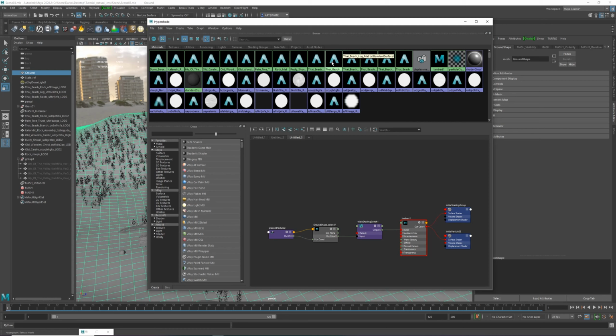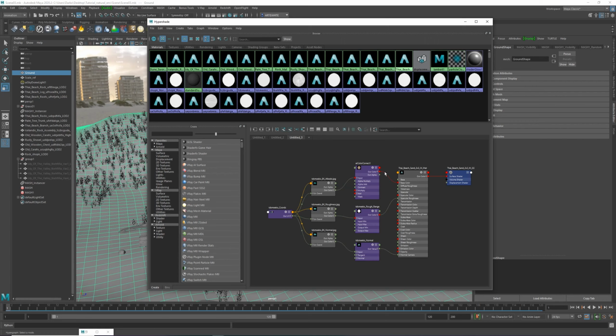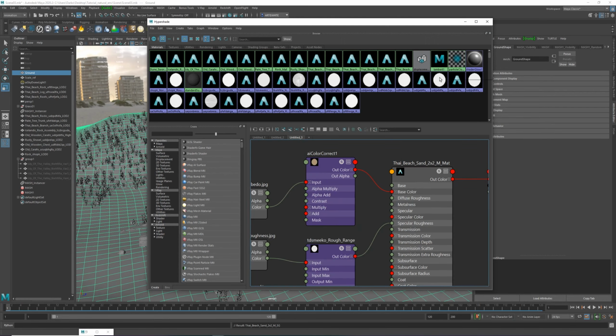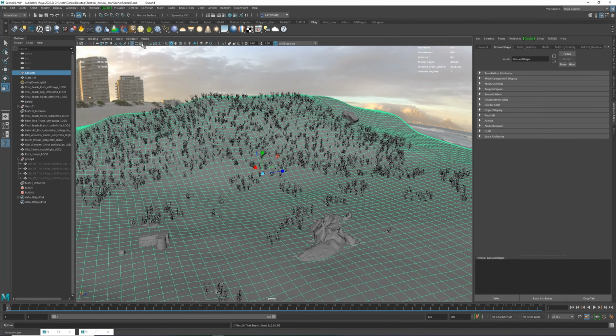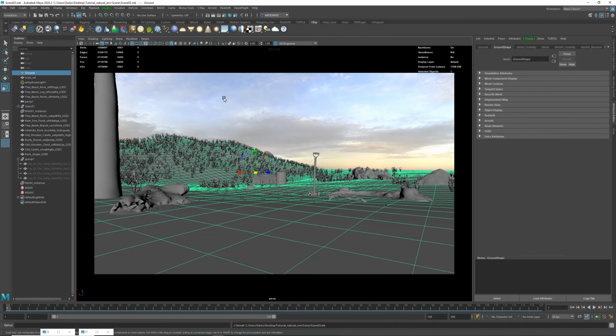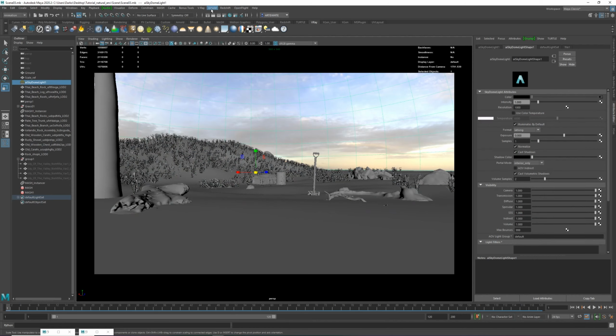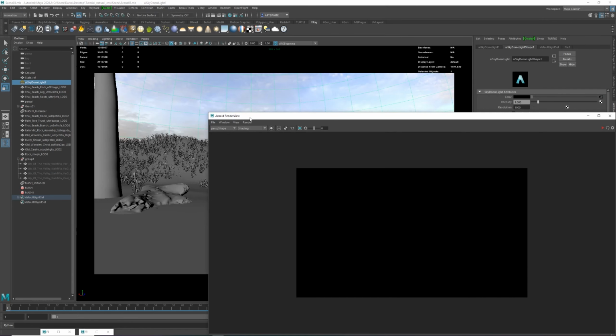Where is the beach sand? There you go, beach sand, graph that. Assign it to the viewport, and maybe go to the perspective view, open up render view, and do another render.